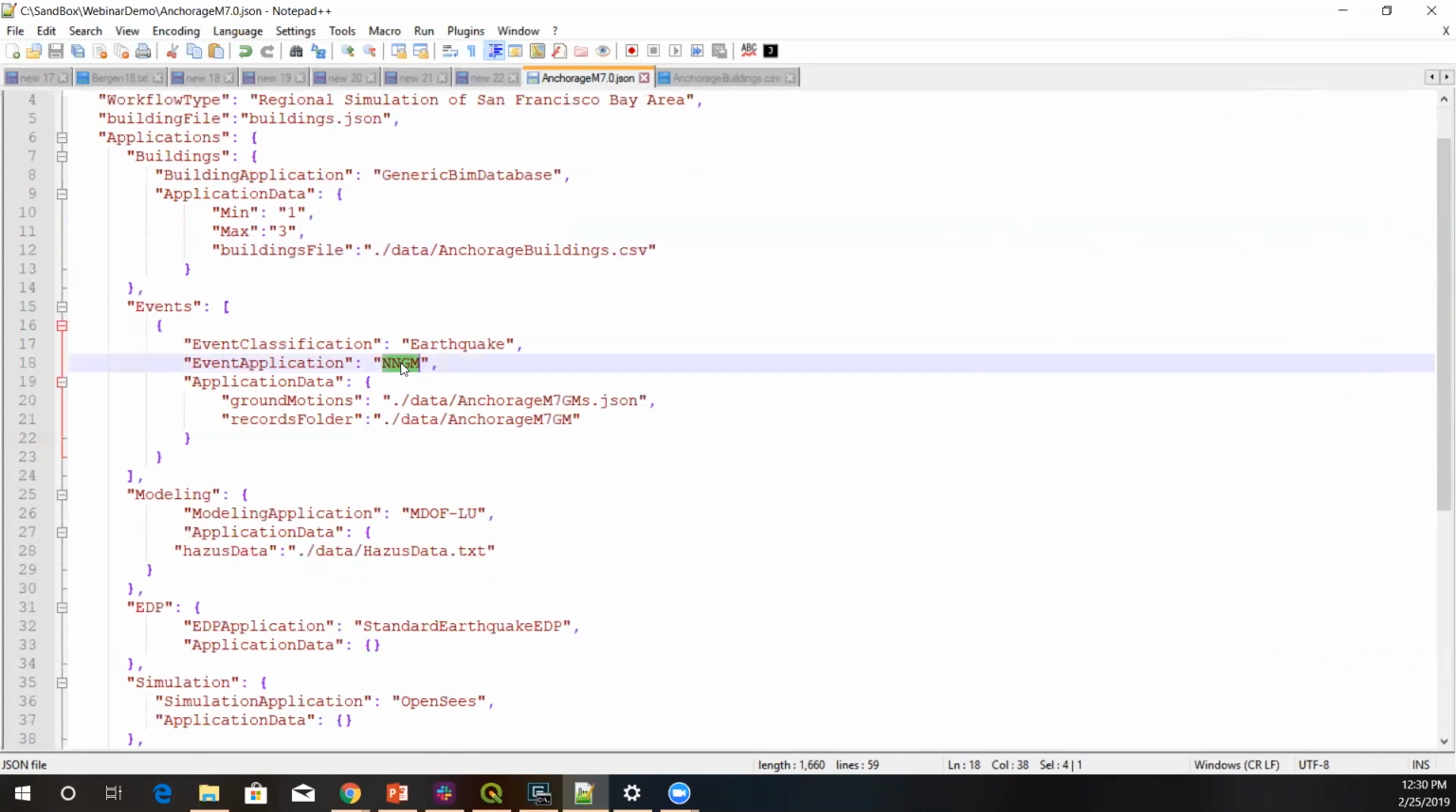But of course, there are much better ways to characterize the ground motion than what we are showing you now. But in this particular case, the application we're using for the ground motion is called NNGM, which stands for Nearest Neighbor Ground Motion. In other words, this application will look into a list of ground motion records and will select the nearest one. And you can see that this application takes two inputs. It takes a file that defines the ground motion, a JSON file, and it takes a folder that has the records.